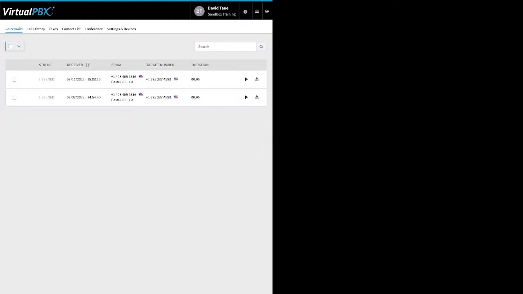Now, if on their voicemail box you have delete after notification enabled, there'll be nothing here. Right? This only shows up because I do not have that enabled. But again, I can see the date, the time. I can listen to it. I can download it. I put a check mark here, and I can mark it for deletion.